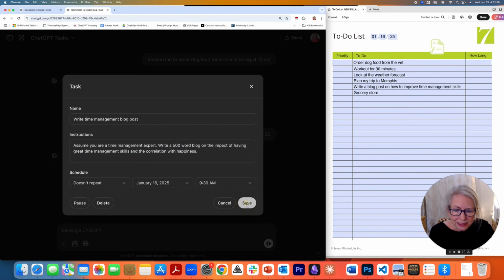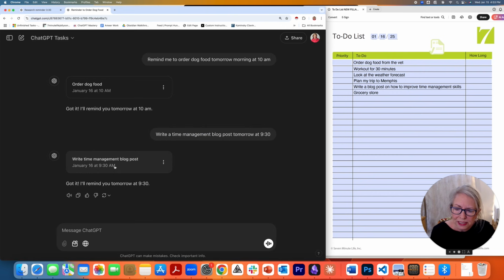I've now hit save. It's going to save that task. Actually, it's already saved. So it's going to save that task, and at 9:30 tomorrow, it is going to write that blog post for me.